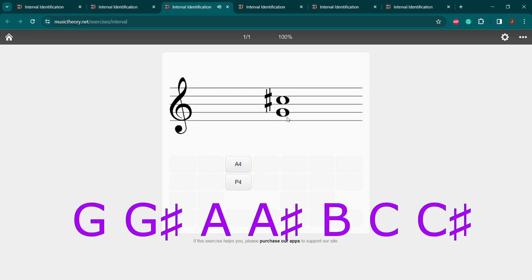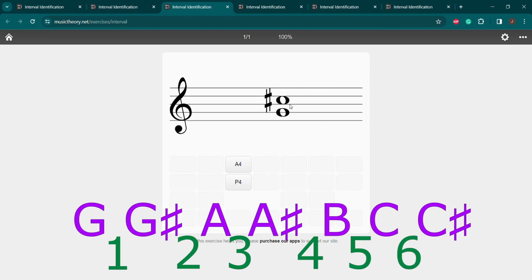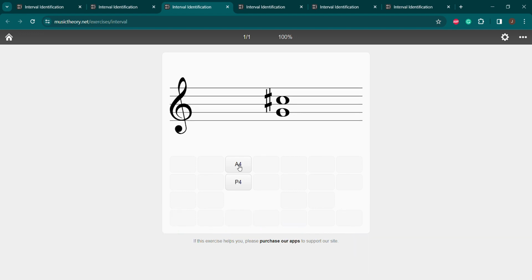And now we have G to C sharp. So G to G sharp is 1, G sharp to A is 2, A to A sharp is 3, A sharp to B is 4, B to C is 5, C to C sharp is 6, so this makes another augmented fourth. Let's try a couple examples of fifths now.